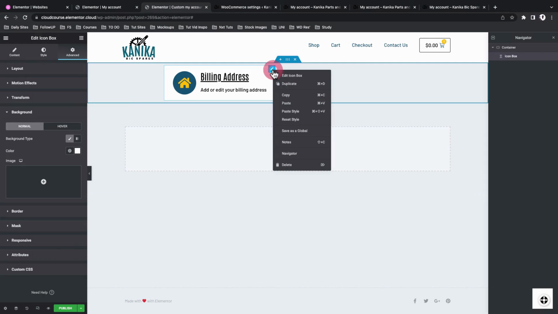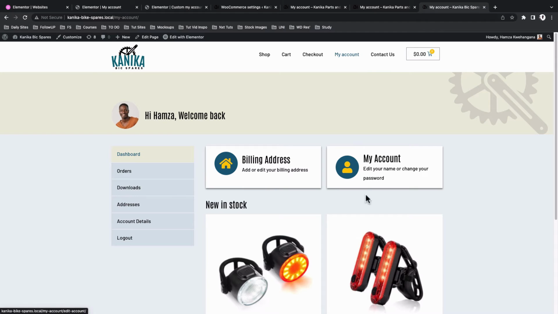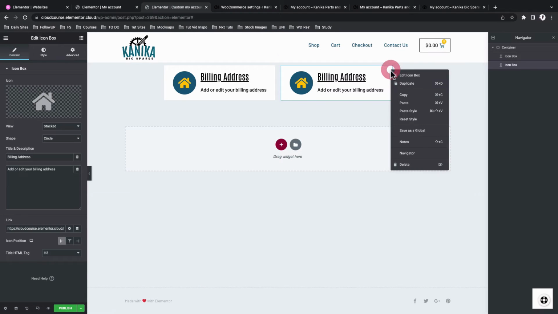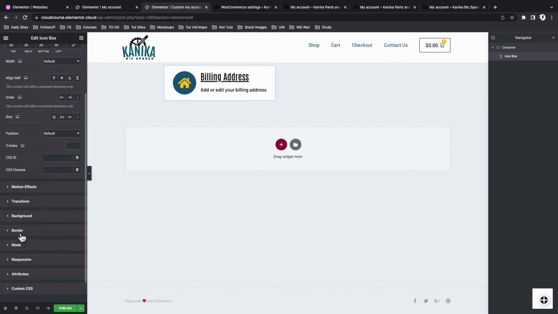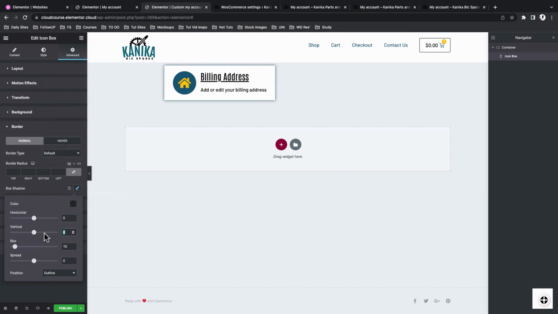I'll duplicate this very icon box, and now I'm going to just simply make some edits to make this be the my account box here. But before I do that, I think there is some drop shadow. So I'm going to come back here, select, I'll first delete this. I'll select our icon box, come to the border option, and we are going to add a drop shadow. I'll make it a 3 and a blur of 5, and it will stay as outline.